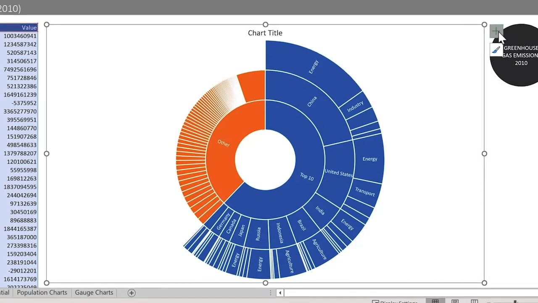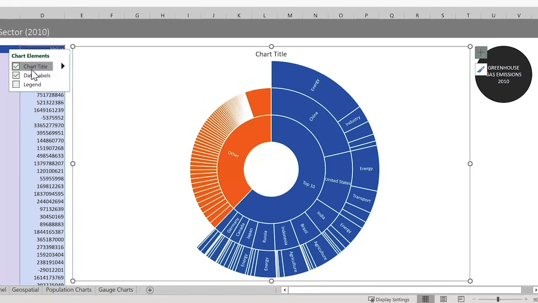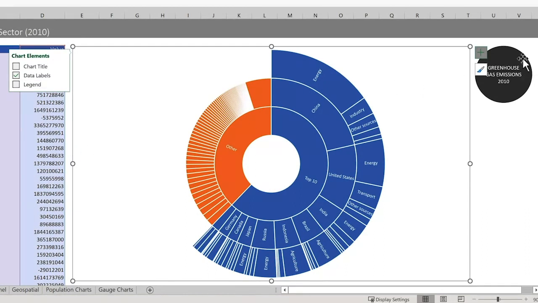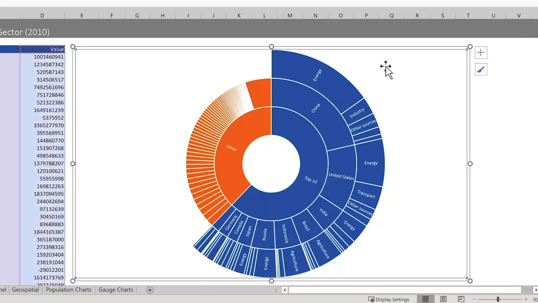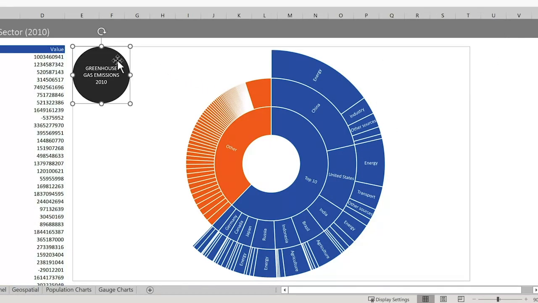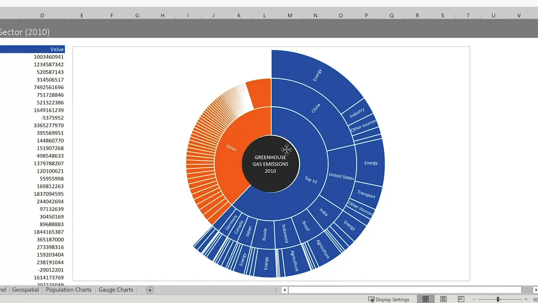So I'm going to come to the green plus to get my chart elements, and I'm going to untick chart title. And instead I'm going to use the shape that I created earlier. So I'm going to click on it, Control X to cut, click into my chart and Control V to paste. And I'm just going to position that somewhere near the middle, and you can resize it slightly if you need to. You'll notice the data labels automatically display where they will fit. If we make them slightly smaller, we can fit a few more labels.